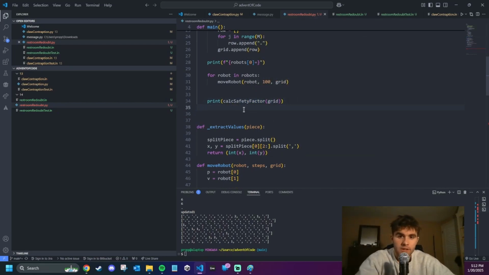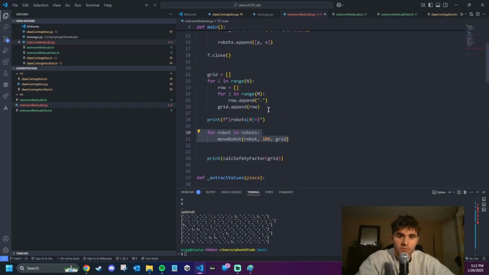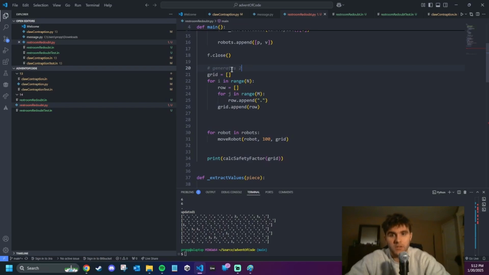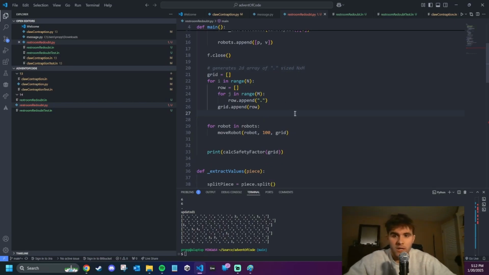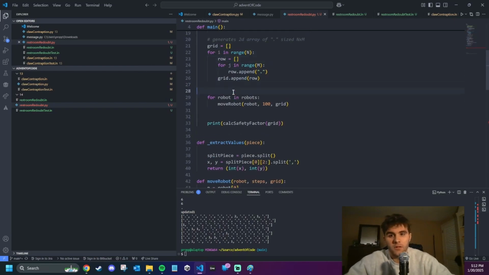Okay, so we can assume that the grid is now working. So this generates grid, a 2D array of n by n. Okay, that took me maybe 10 tries. Generates 2D array of periods sized n by m. All right, and maybe there's a better way to do this. I mean, it's fine. It looks fine. Okay, so move each robot 100 steps and update grid.